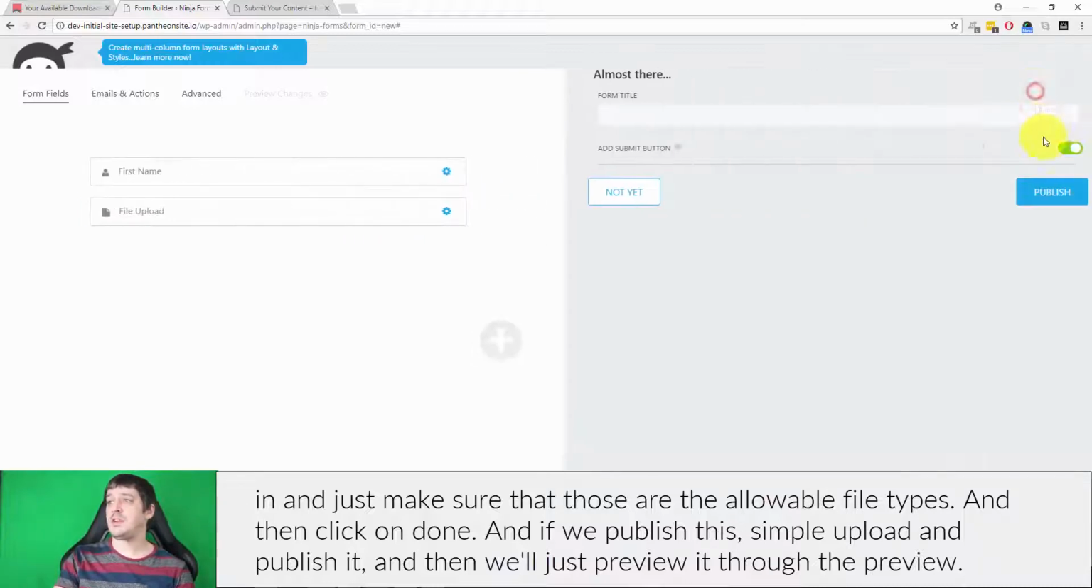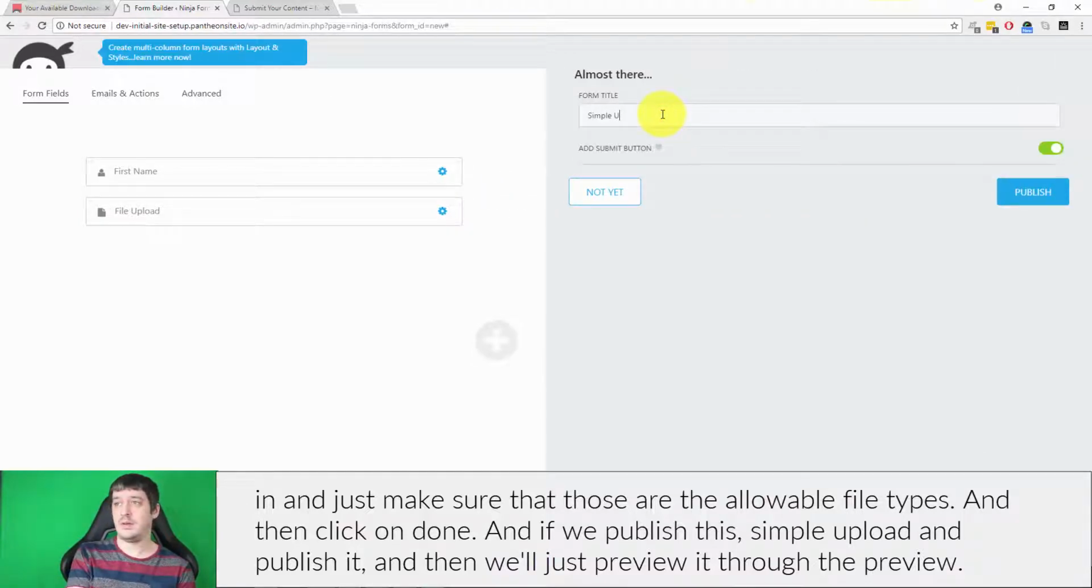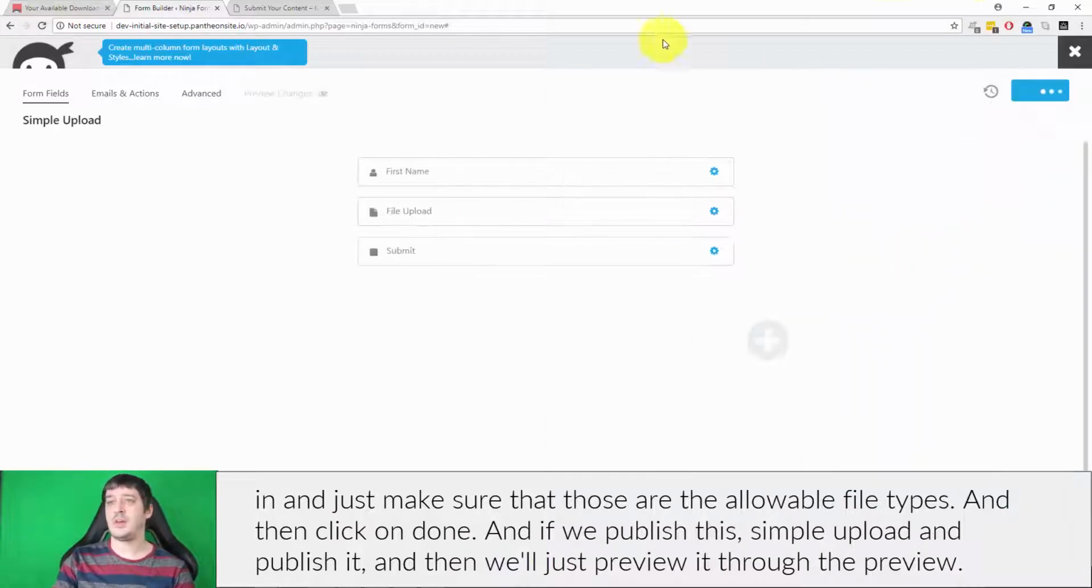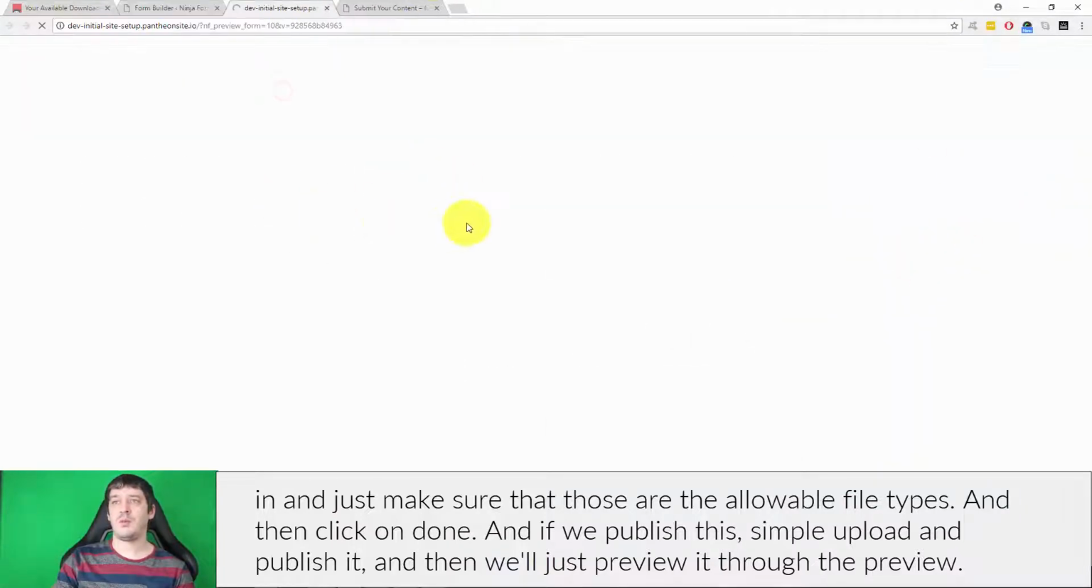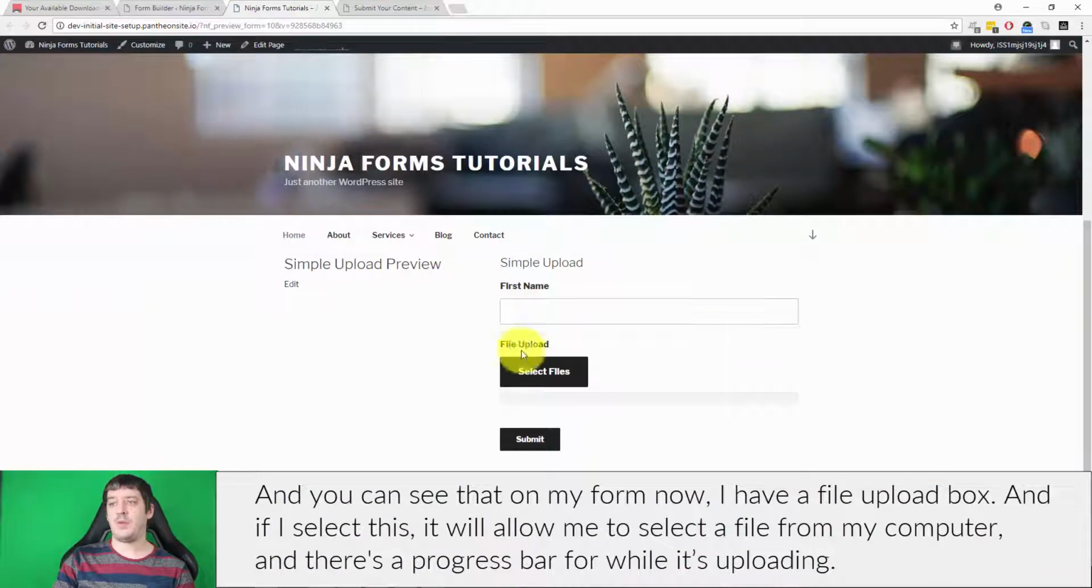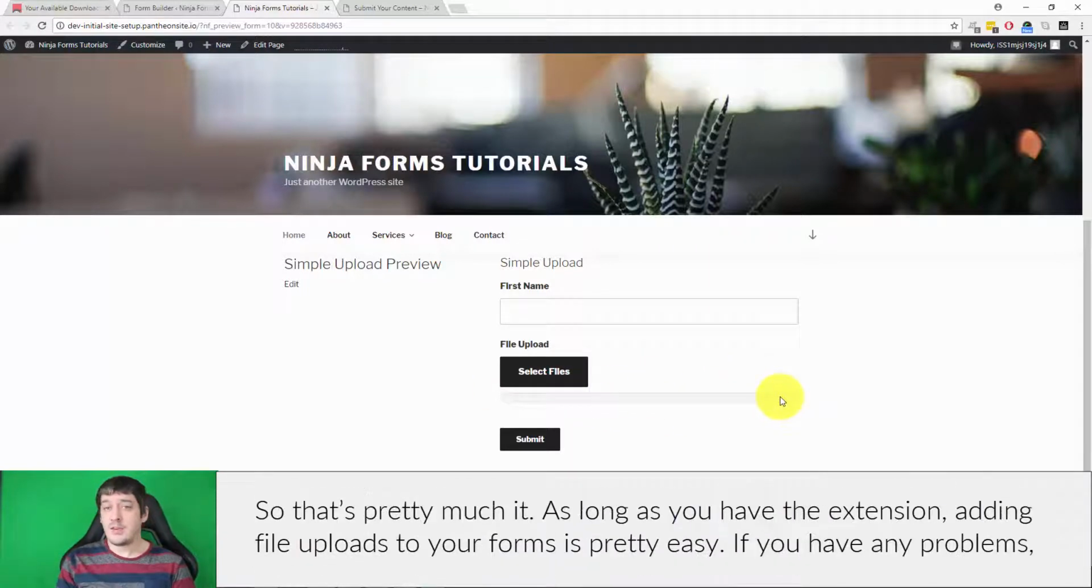And if we publish this, simple upload and publish it, and then we'll just preview it through the preview. And you can see that on my form now, I have a file upload box. And if I select this, it'll allow me to select files from my computer, and there's a progress bar for while it's uploading.